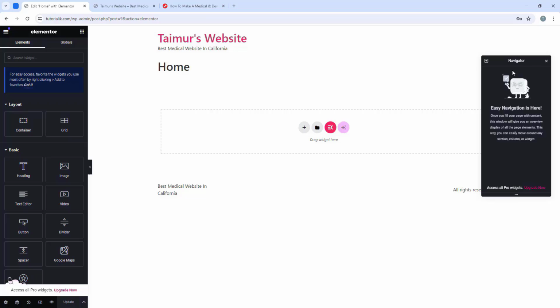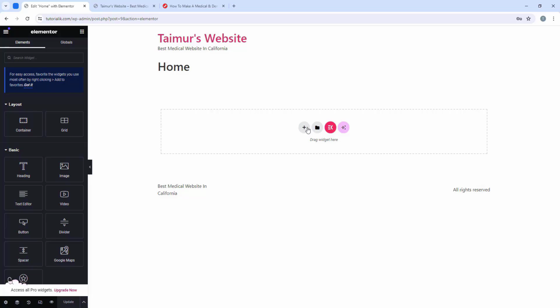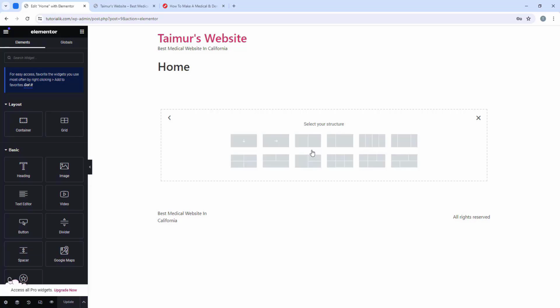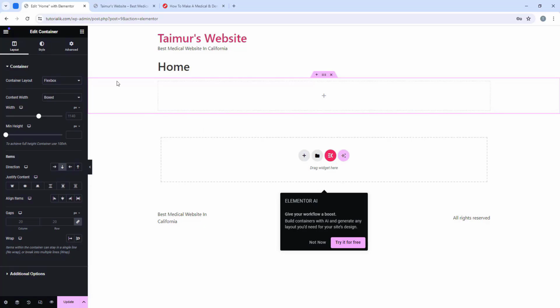First of all, I'm gonna close this navigator pop-up for now. And now let's click on this plus icon here. Then select the first one, flex box. And then I'm gonna select this first one here. And as you can see, it just added a box surrounded with a pink border. And if you notice on the left side, every content has been changed according to this box. As we are selecting this box right now, every content on the left side is dedicated for this box or the thing we are selecting right now.